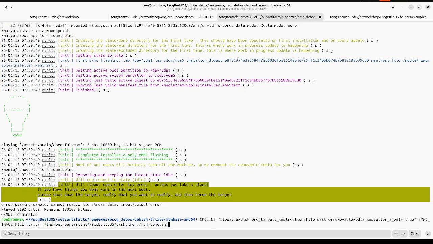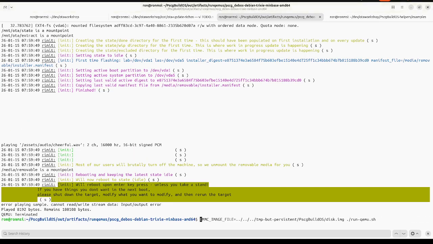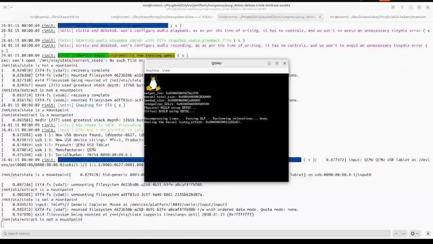So now I will remove. I did not put camera because I don't like to. But I'm doing like quotes. I will remove the disk and the OTA, and then I'll just run QEMU.